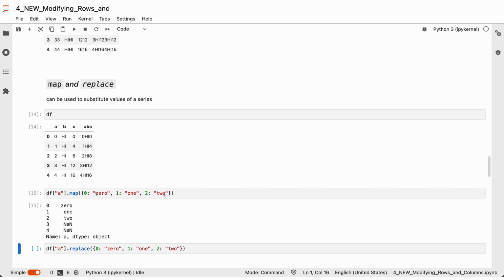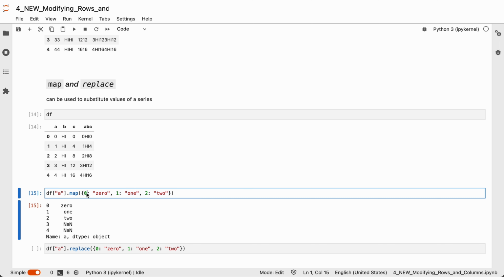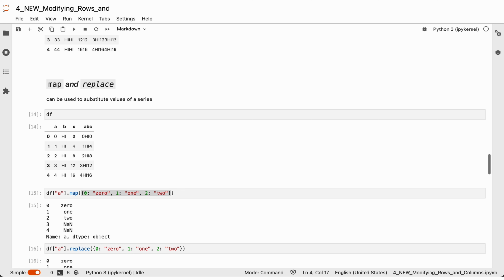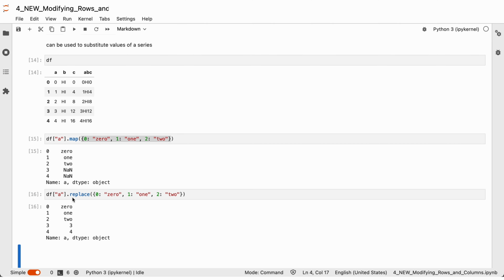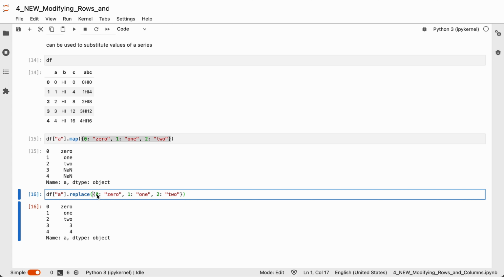And if we run that, we can see that for the values where there is no existing mapping, we have NaNs. So we defined the mappings in here as a dictionary with key and value. The key is the original value and the value is the new value. And if there's no key-value pair for any of the elements in here, then they will be mapped to NaN. In case we don't want to map all of the values, but just replace specific ones, we can use the function replace. So this will also replace the 0, 1, 2, but since we didn't define anything for the 3 and 4, they are left in place.